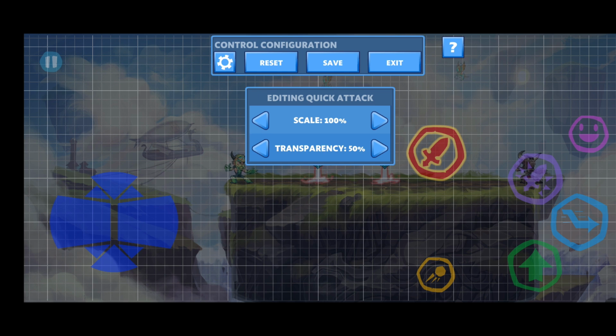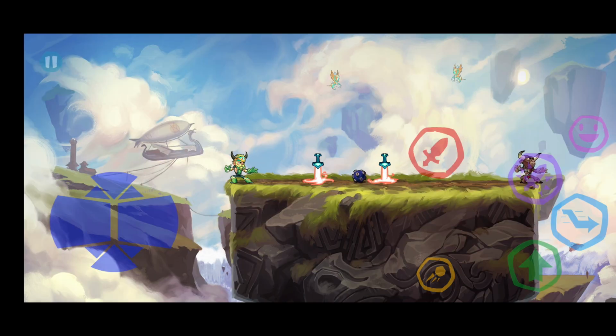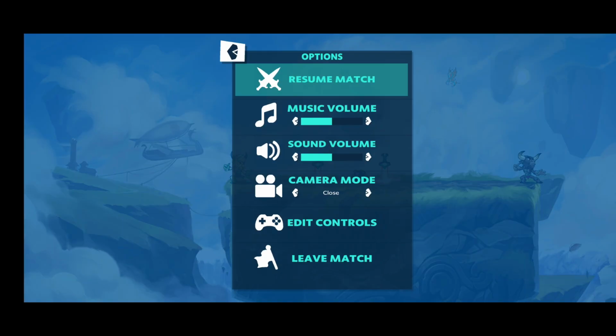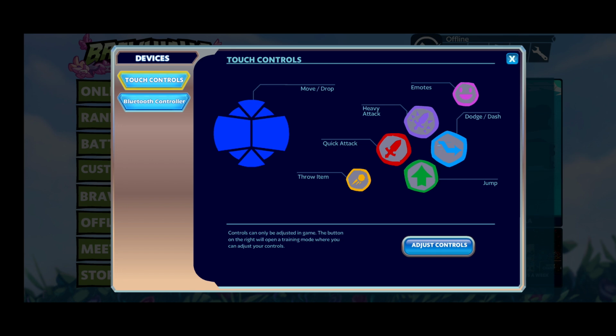Now at last, tap on the save button on the top and you can tap on exit. So you must go back and leave the match, and the same controls will be available in your game. So this is the quick and easy way to change controls.